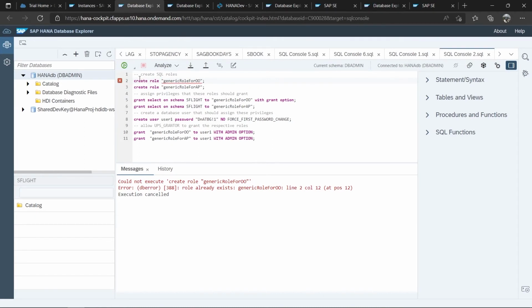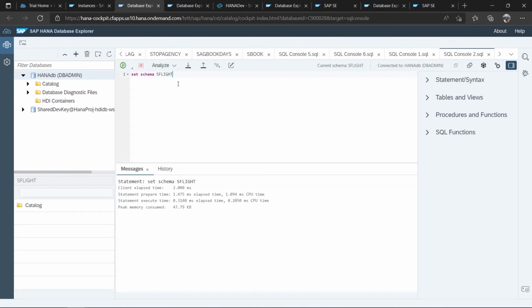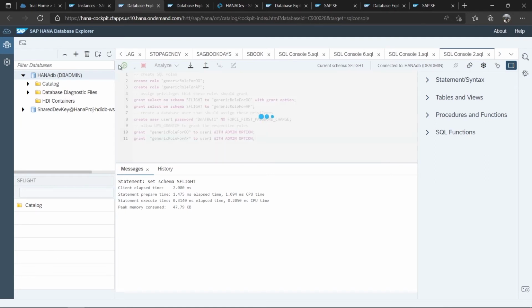Okay, so actually what I will do is copy this code, Control C, and change the schema first. So I will set the schema to SFlight, set schema, and that will be SFlight. So for the SFlight schema we are doing all this. So you can see that the schema SFlight has been set, and now I will paste whatever code I have explained to you or written previously. So that code is actually this one. And now I will run this code.